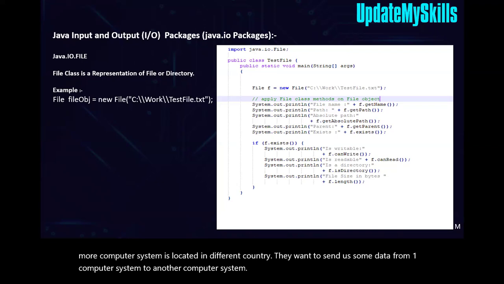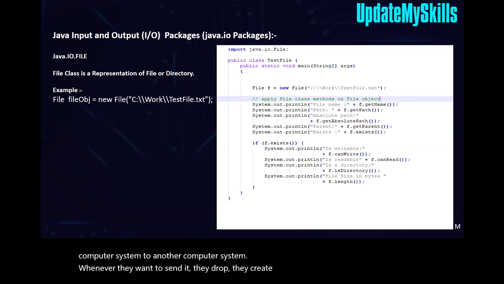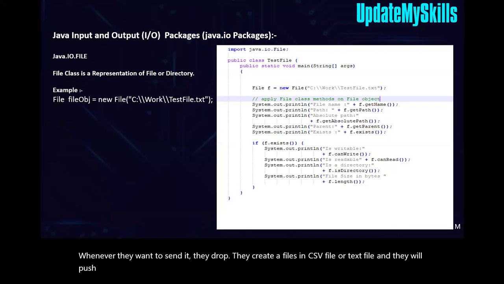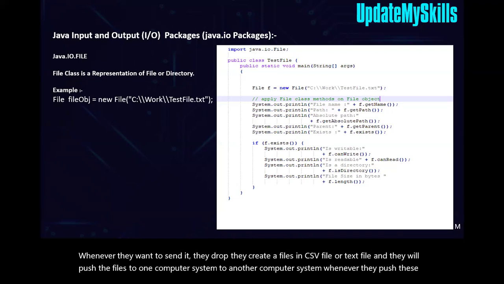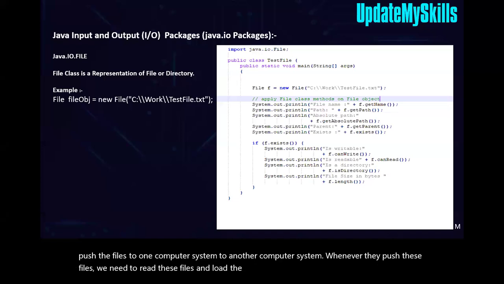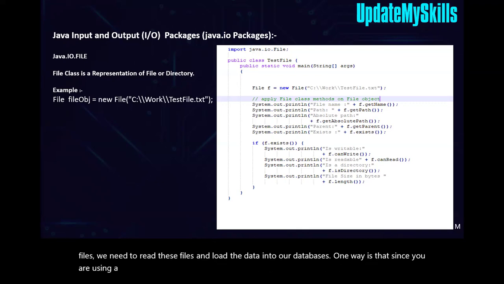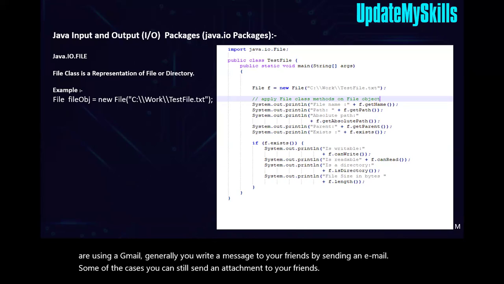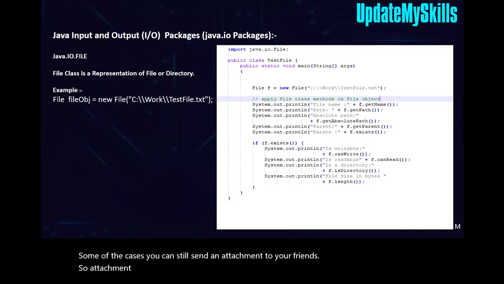Whenever they want to send it, they create files, a CSV file or text file, and they push the files from one computer system to another computer system. Whenever they push these files, we need to read them and load the data into our databases. One way is, since you are using Gmail, generally you write a message to your friends by sending an email. In some cases you can also send an attachment to your friends. So an attachment is also a message you are sending to your friends or your family members.